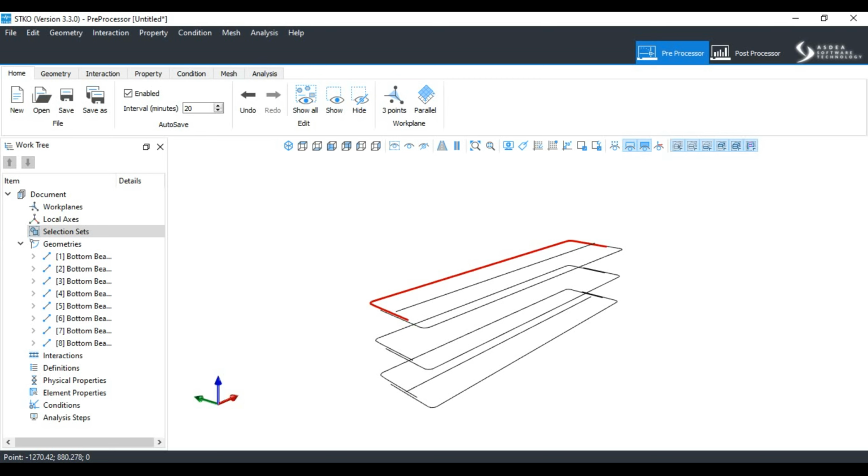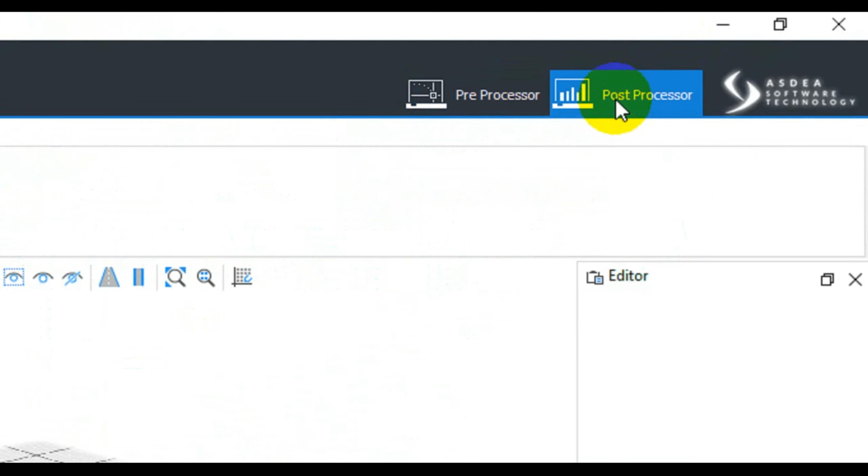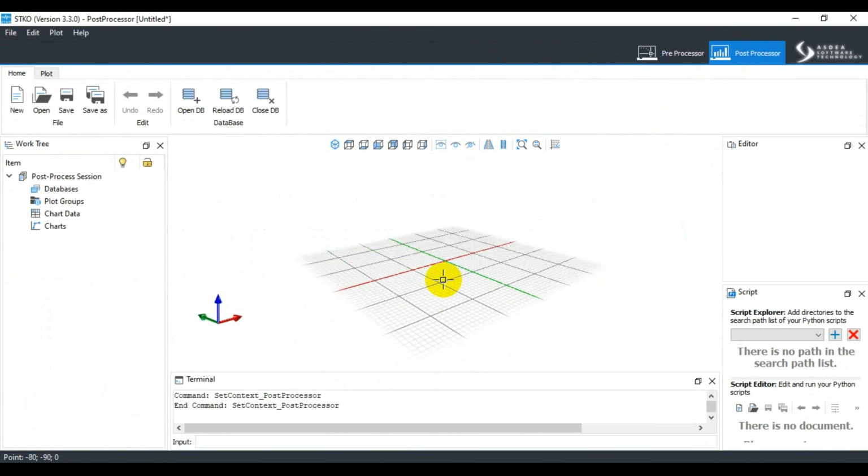We have in post processor, as I mentioned here in the module of post processor, this render window. This window shows the model and its features in the database after the solution, and we have the Python scripting interface.